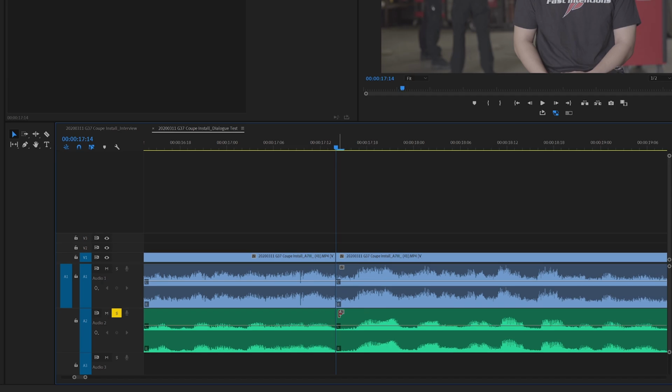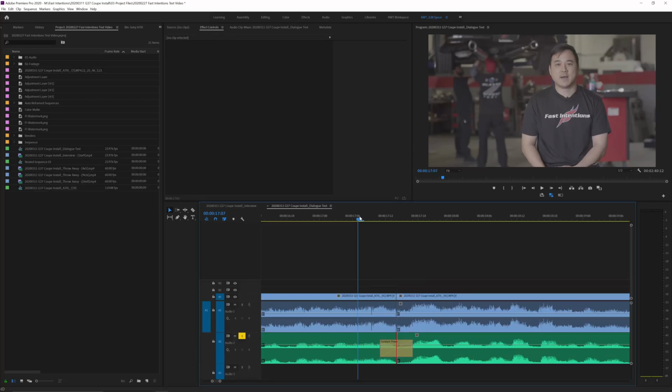I don't want to move them, but if I right click on my mouse, I see apply default transition. And so this is going to apply a crossfade in between those two regions. Let's listen back to see what that sounds like now. It's actually pretty clean. Usually what I have to do is go in and shorten this a bit, which I think I'm going to.